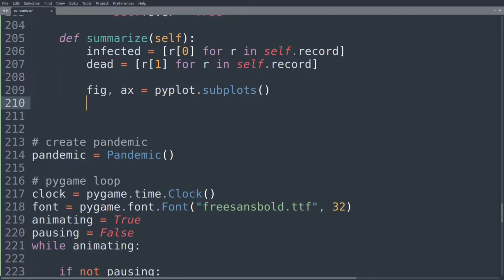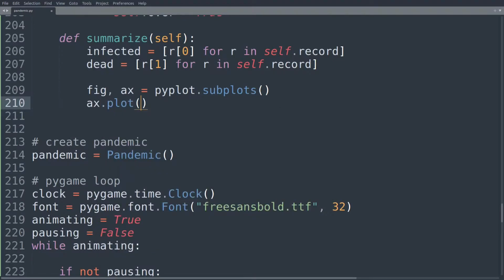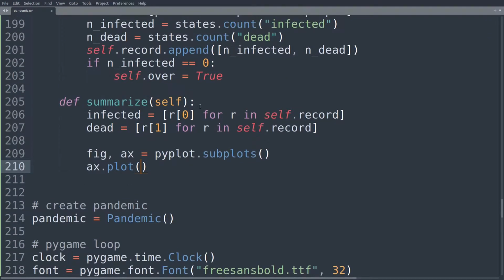And once we've done that, we'll now add a plot to this axis. We must add an x variable and a y variable. On the vertical axis, the y-axis, we'll have the number of infected people and the number of dead people. And on the horizontal axis, the x-axis, we'll have a simple time index, okay?